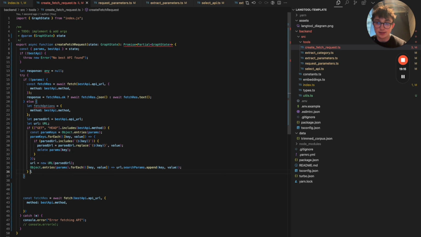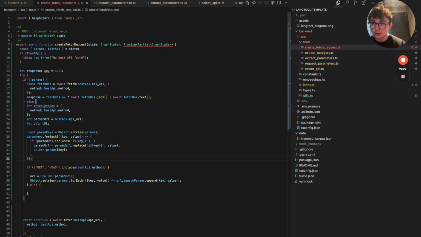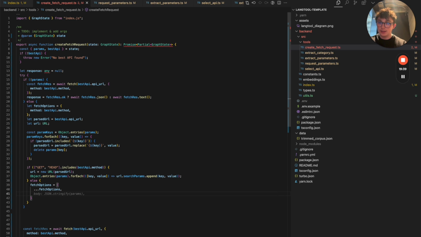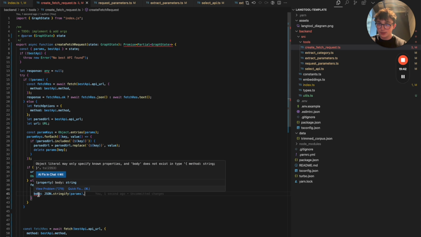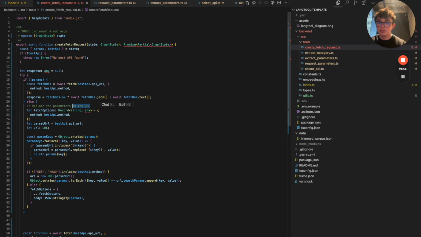And then if it's not that, then let's see, this actually can go outside because that's not specific to GET or HEAD requests. The only thing that is specific to GET or HEAD requests is having no body. So now fetchOptions will equal the previous fetchOptions, and then body JSON.stringify params. We need to type this to just be a generic Record string comma any, and we will ESLint disable. That's not what I wanted. Disable, we'll add that up here.